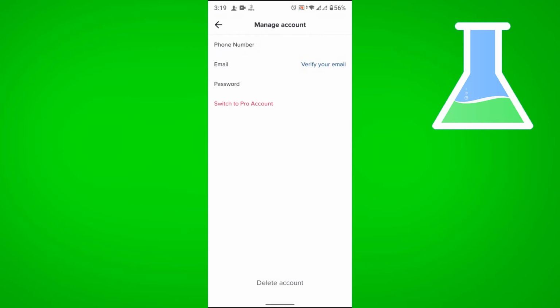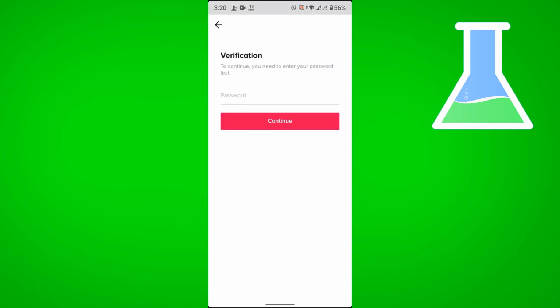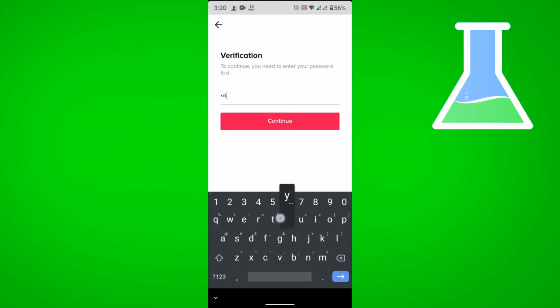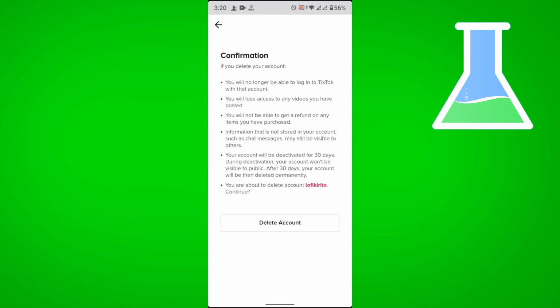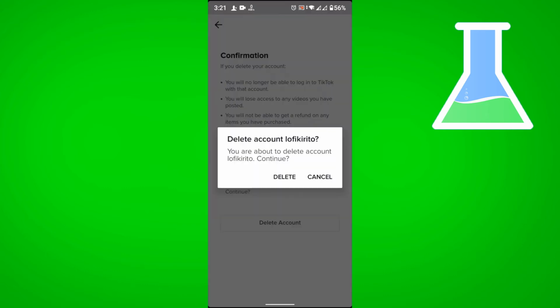And then make sure that you have either a verified email or a linked phone number. Tap on Delete Account at the bottom. And in my case, I have a verified email address. So I'll just enter the password that I have for this account. And then once you have entered your password, you could tap on Delete Account at the bottom. Tap on Delete.